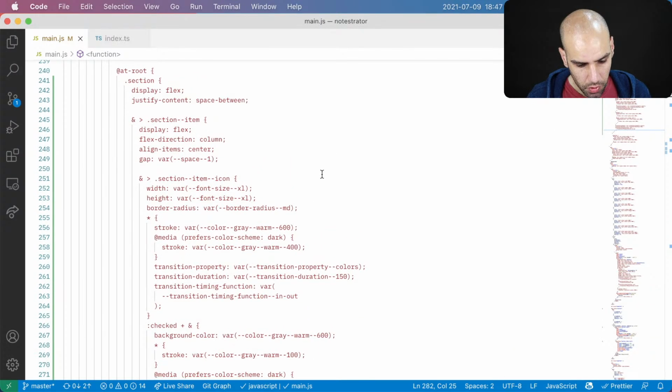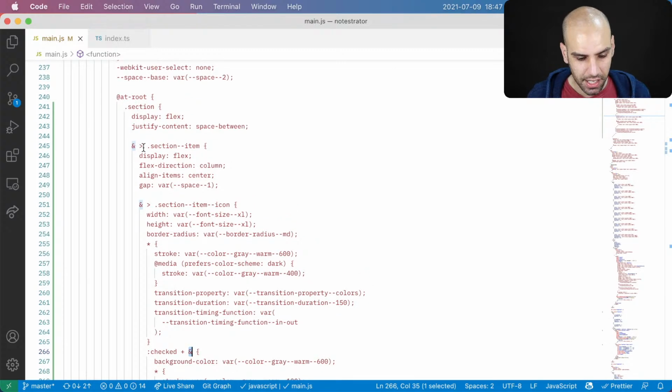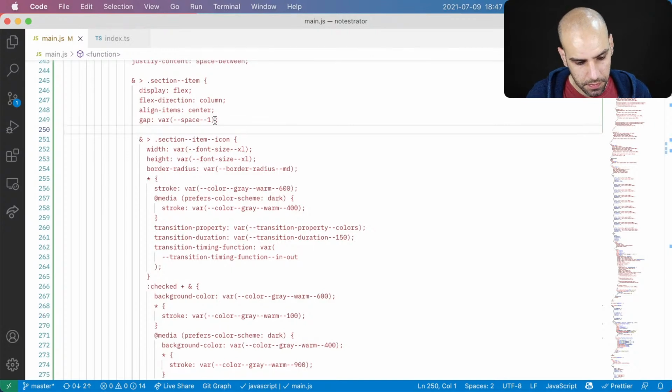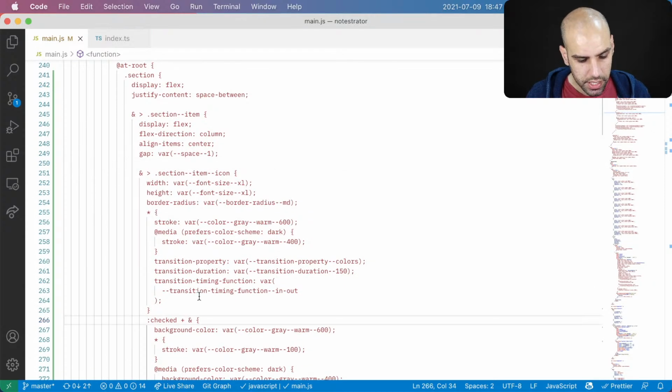Now we have to investigate this more. It probably has to do with this part, where it says that the parent selector needs to appear here, but this is now a very specific selector. So maybe the problem here is the deeply nested stuff. So I have the section and the section item, and then at this point this ampersand stands for section, section item icon, and then this whole structure is not after the input, just the icon is after the checked.